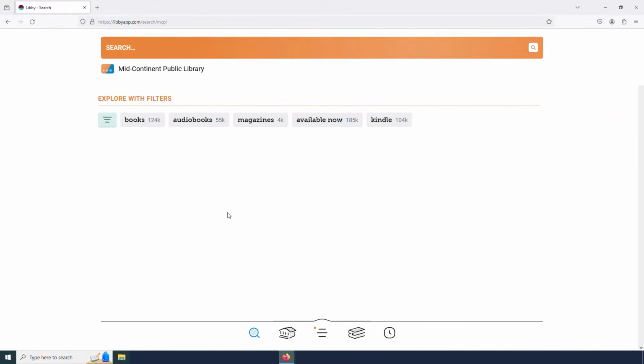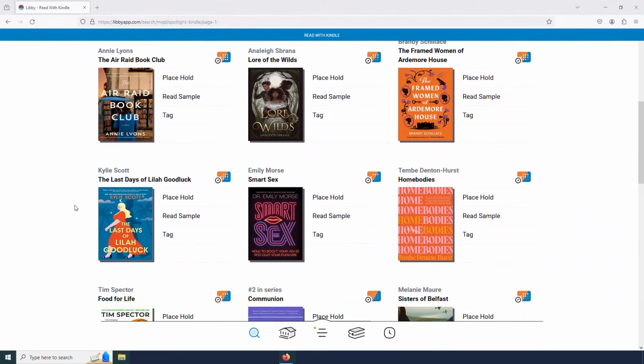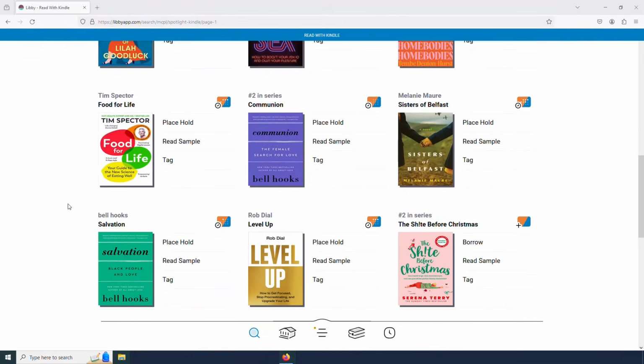So I want to be sure to tap this Kindle filter right here. That is only going to show me books that I am going to be able to read on my Kindle. And so now I can see from this top heading that all of the books listed here are compatible with my Kindle e-reader. So I could scroll down and look through these books and see if there is one that I want to read.